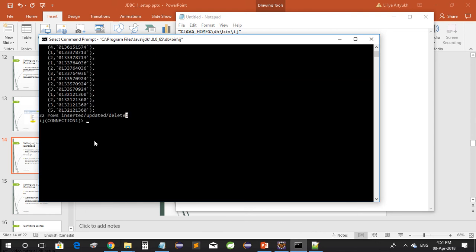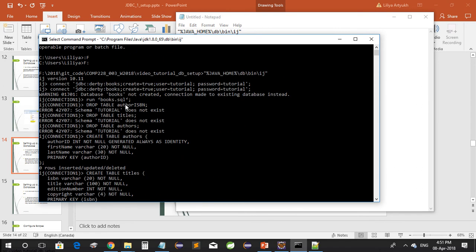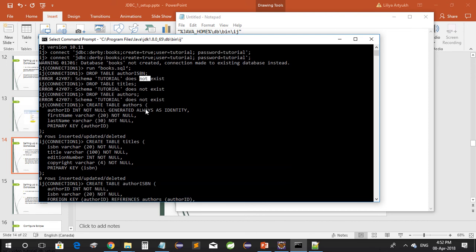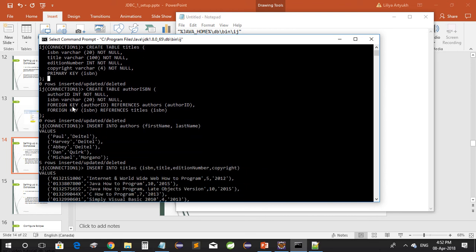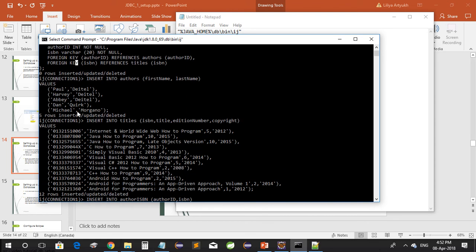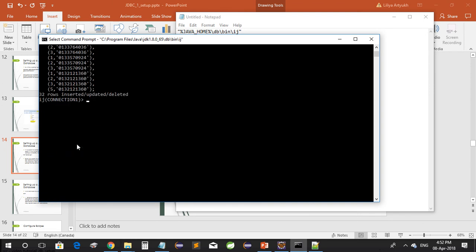Anyways, so now we have created the database and you can recognize that the script ran. It tried to drop the table, but this one did not exist. Nothing existed yet, so it couldn't drop them. That's why it's saying error, but it's not really error. Create table script went well. The section of the script to create titles went through okay, no problems. Author ISBN was created fine, and then inserting the data, I don't see any errors anywhere here.